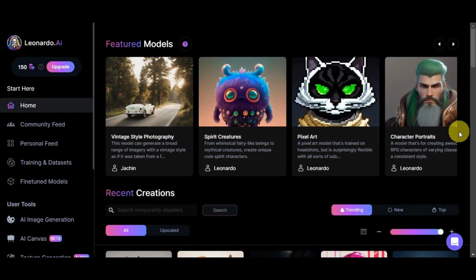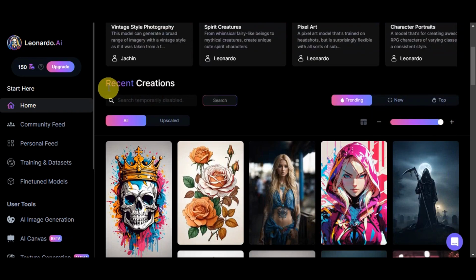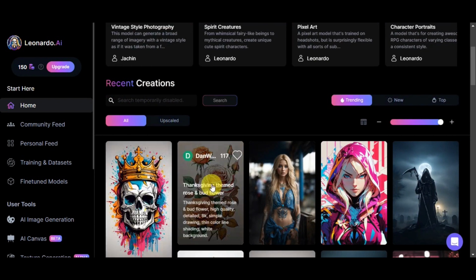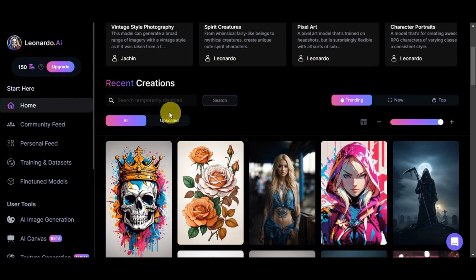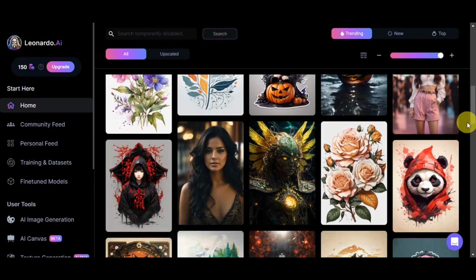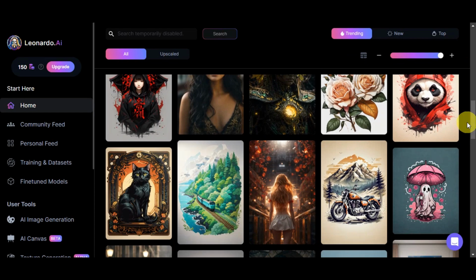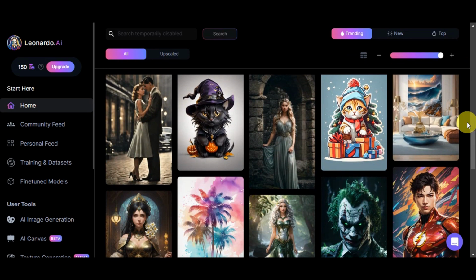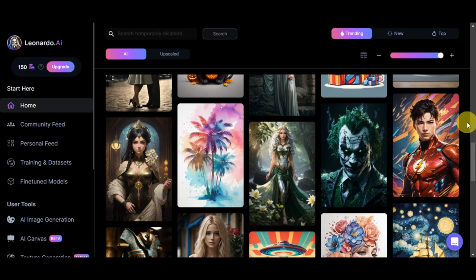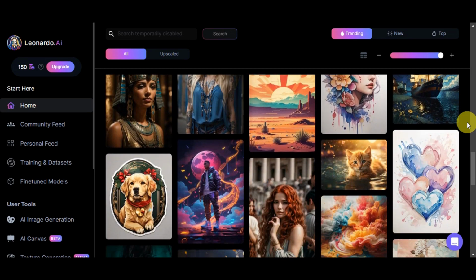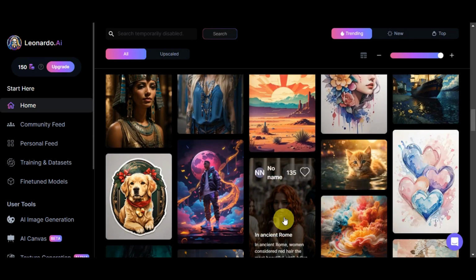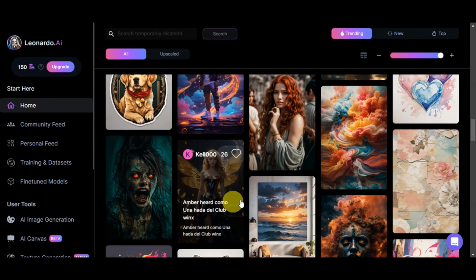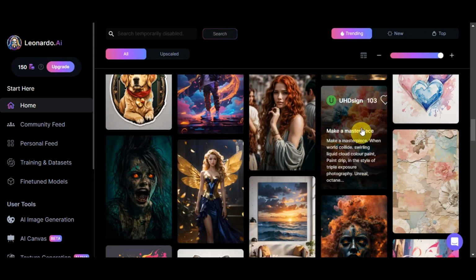Now, if you scroll down for a little bit in here, you should be able to see the recent creations of other users. We can see all of them, and you could also filter them by upscale or by trending, new or top. As you can see, here are some of the samples. You could actually use these recent creations as a reference or to have your imagination work freely and to find some references. You could have these ideas in your generations as well because you could see their prompts in here. You could also leave a like on that or follow the designer.